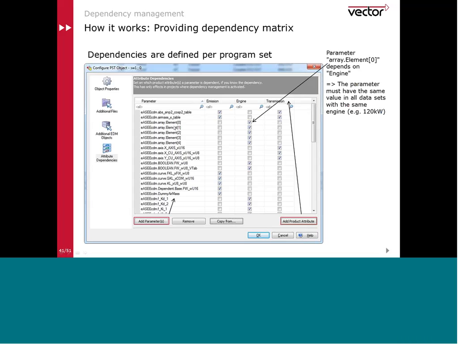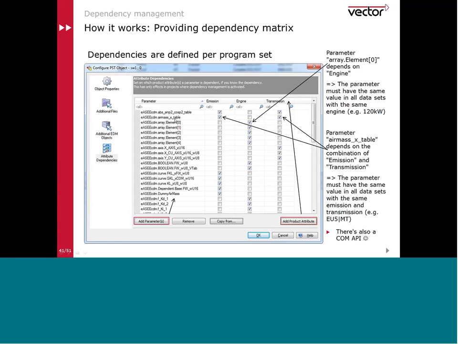So in my example here, area element 0 depends solely on the attribute engine. A little bit more complex example is AirMassX table here on the screen. It depends on emission and transmission, which means it depends on the combination of emission and transmission. So, for example, AirMassX table must have the same value in all datasets, in this example, which are EU5 and MT, so which have a specific emission and transmission combination.